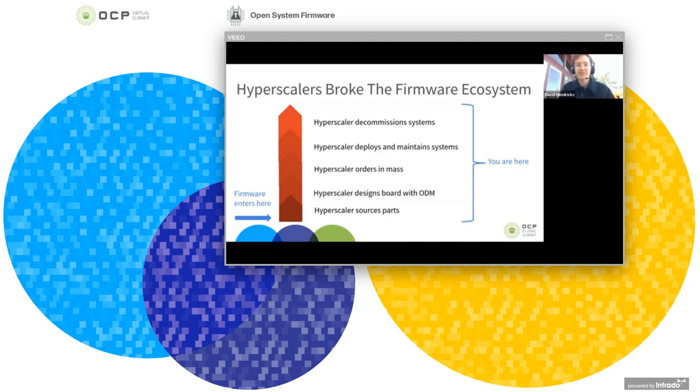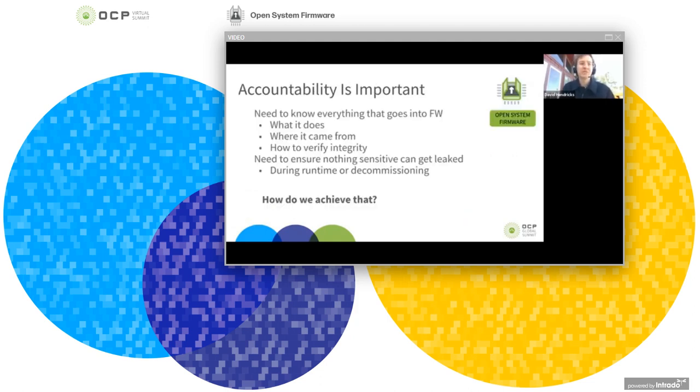So when a machine is finally decommissioned, they must also ensure that any potentially sensitive data, including signing keys, are completely wiped out. And then this gets into the circular economy, where there might be a secondary or tertiary owner of the machine. So for hyperscalers, accountability is important for firmware. They need to know everything that goes into it, what it does, where it came from, and how to verify its integrity. And of course, they need to make sure that nothing sensitive can get leaked, either during runtime or decommissioning. So how do we achieve that?